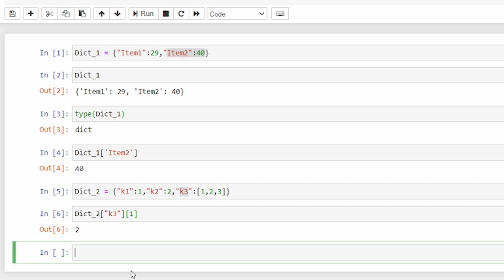I can also have a dictionary inside a dictionary. In other words, you can call it a nested dictionary. So let me take a dictionary 3 and assign it with the following values. Key 1 is 1, key 2 is 2, key 3 is 1, 2, 3, and key 4 is another dictionary, which has key 5 with the value 5.